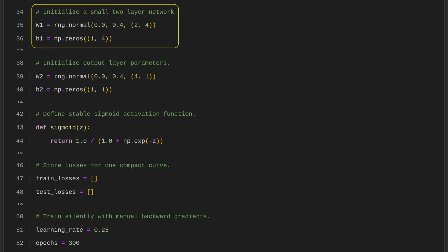The network is initialized with a first layer that connects 2 input features to 4 hidden neurons. Its weights are random values from a normal distribution centered at 0 with a standard deviation of 0.4. The first layer biases are set to 0, with 1 bias for each hidden neuron.